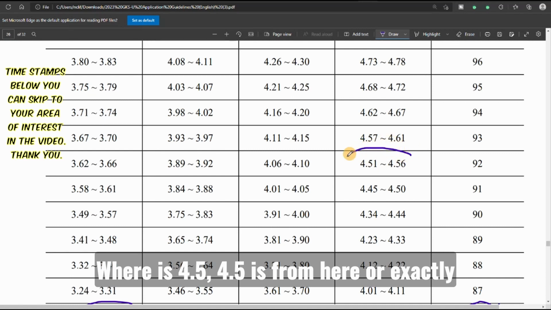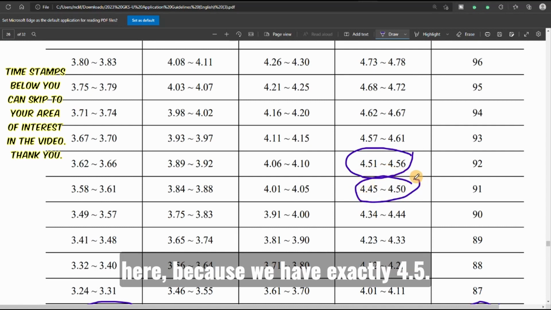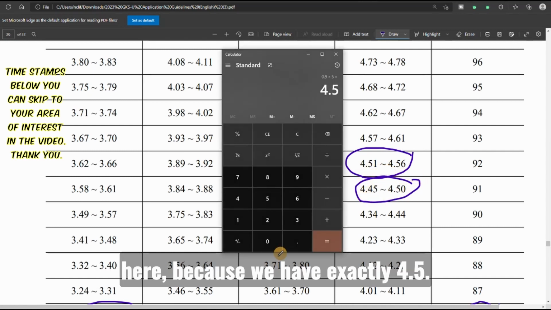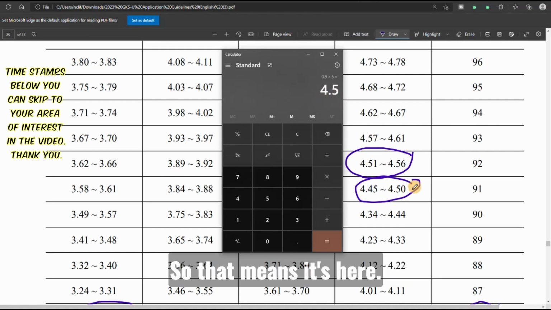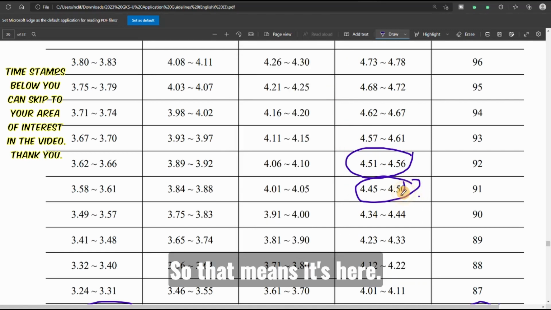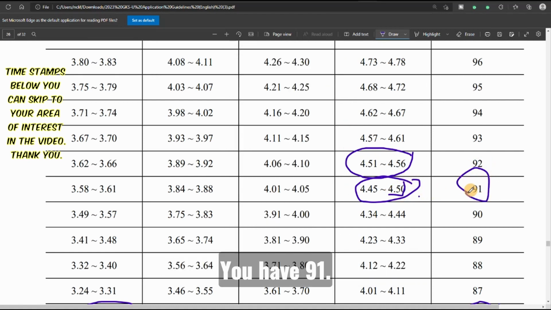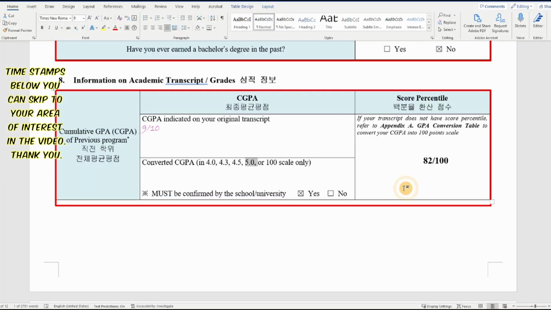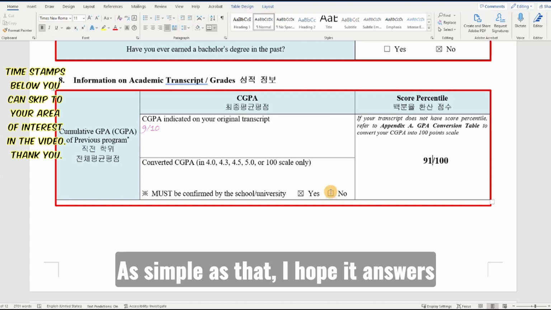4.5 is from here, or exactly here, because we have exactly 4.5. So that means it's here. You have 91. Simply write 91 here. As simple as that. I hope it answers the question.